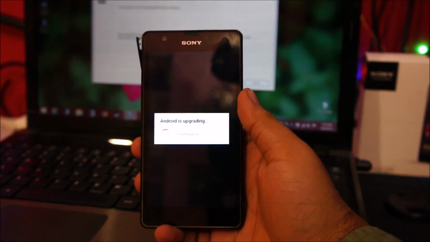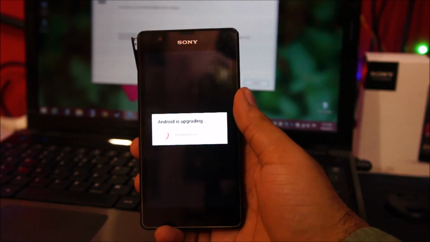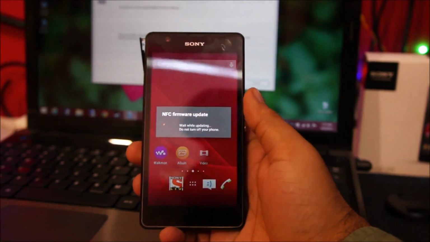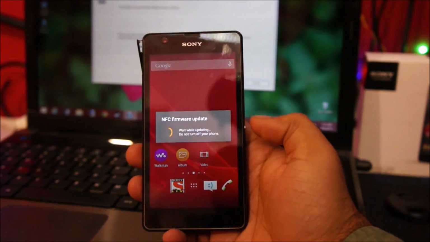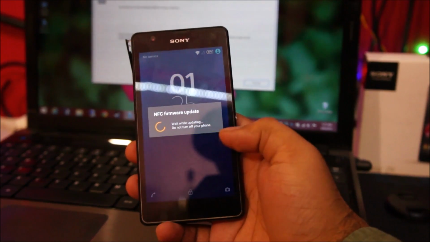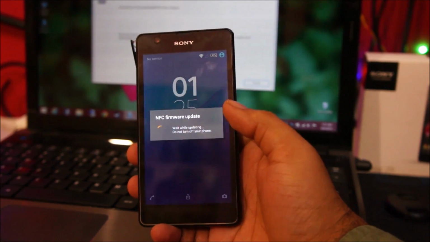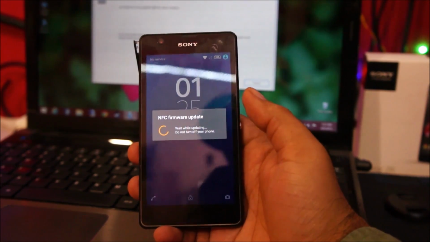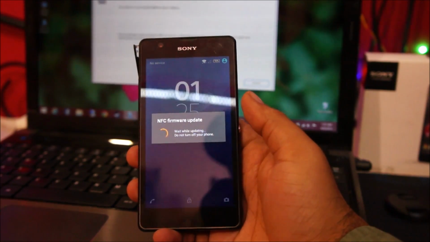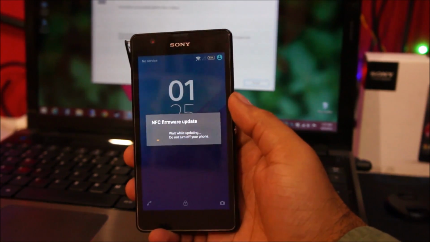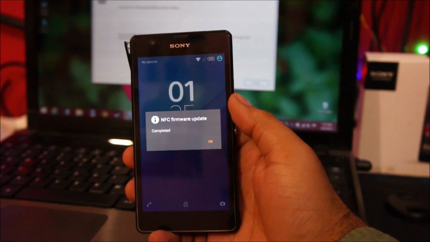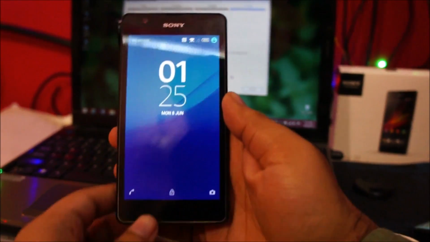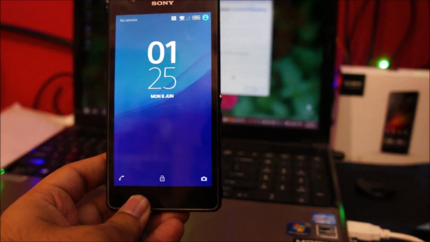Finishing boot. There we go. We're on the desktop, and it does look very similar to Xperia Z3, and it's updating the NFC firmware. Again, don't panic, just wait. Everything will be fine. There we go. And like I said, it does look very similar to Xperia Z3.